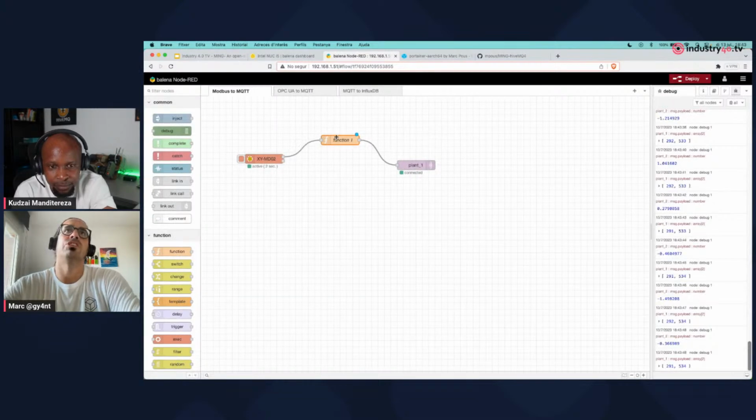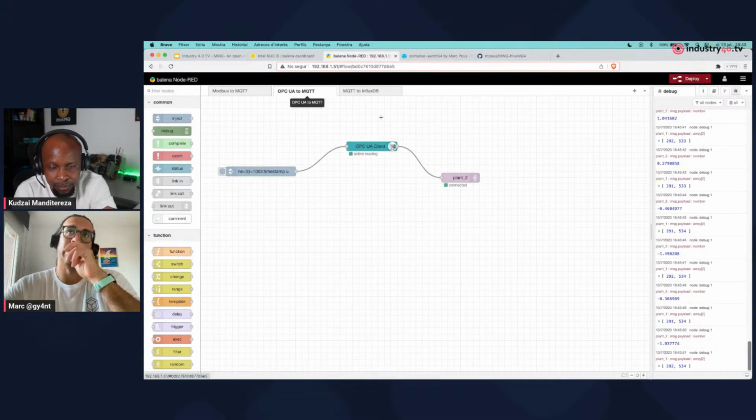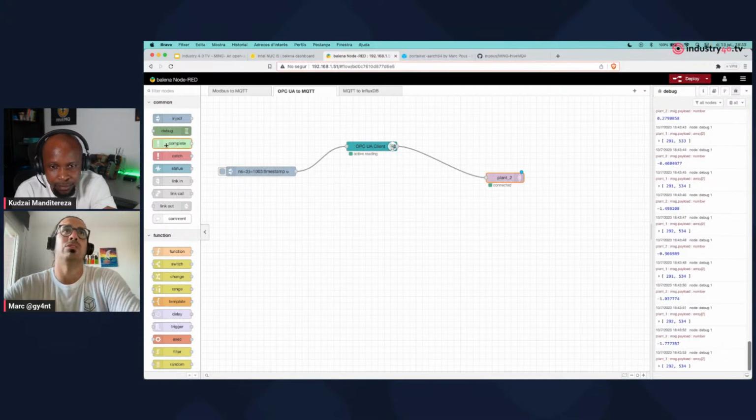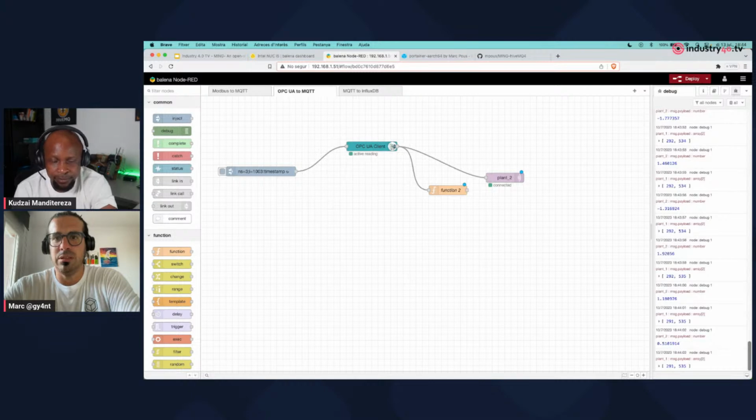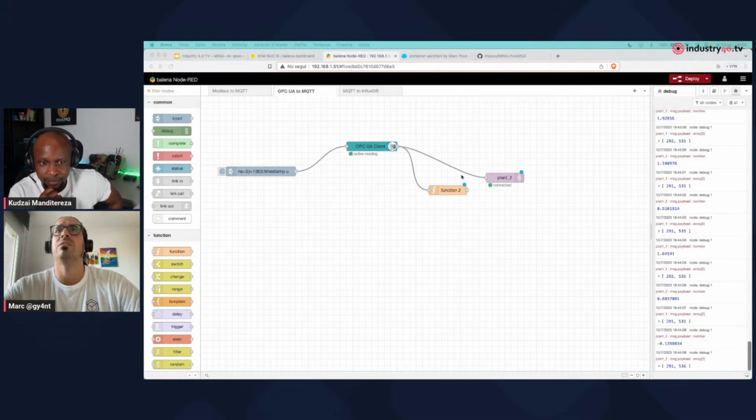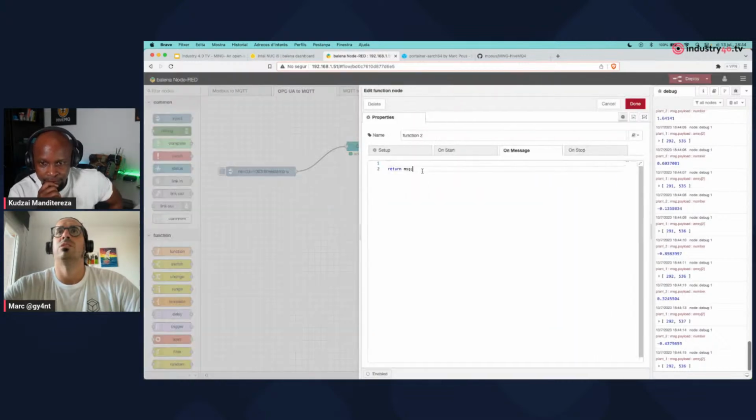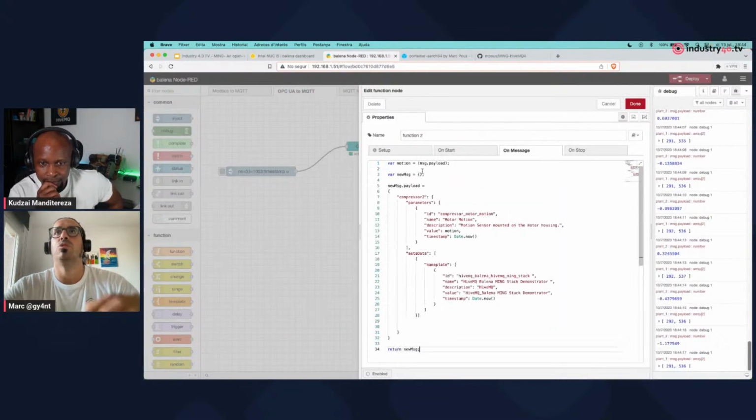So we have the function one, and here, instead of sending it directly to plant two, we're going to add a function to send this data. Let me think what I did. Yes, here, I have this function somewhere else. I'm copying and pasting. So we're going to do something like this, and this function does something like this.